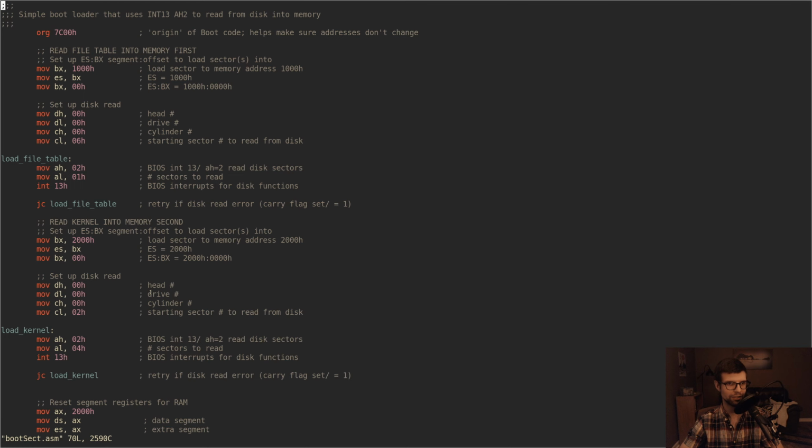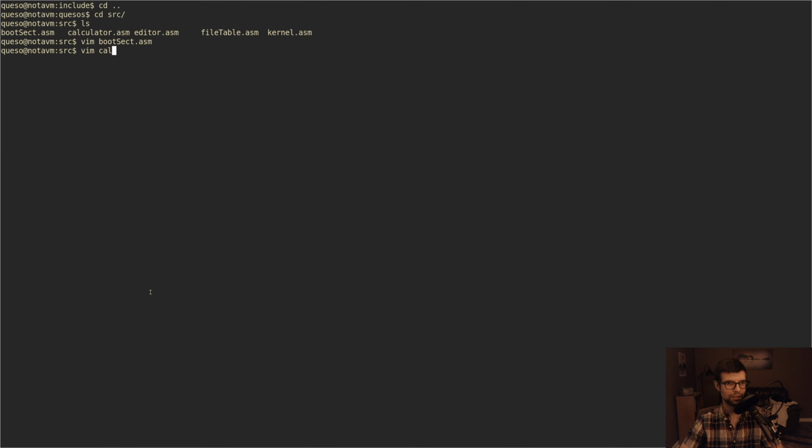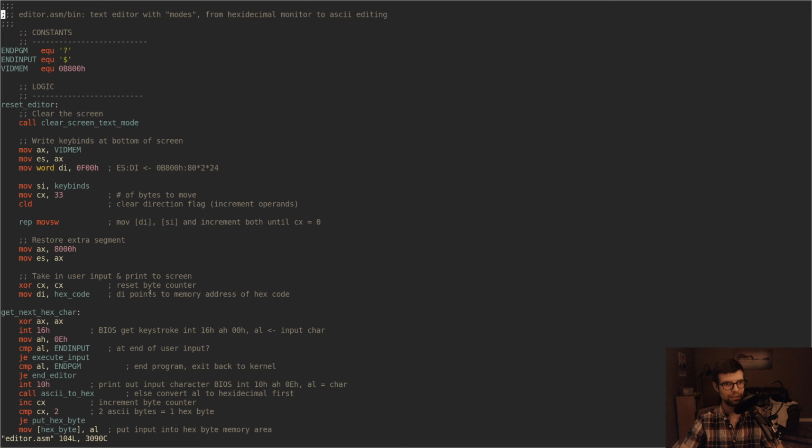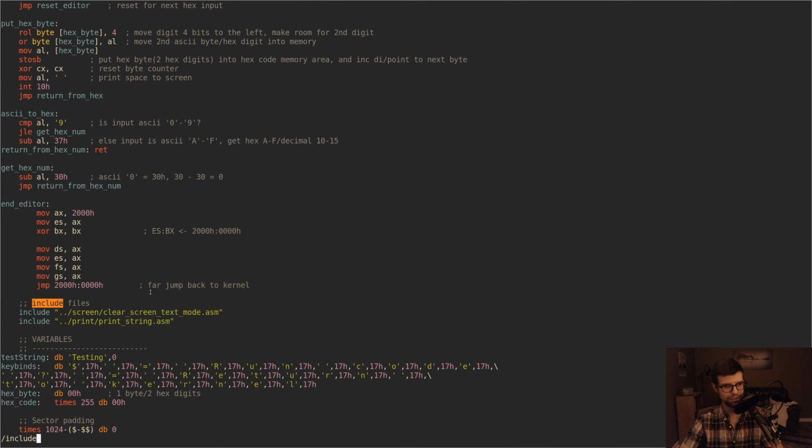I don't think the boot sector has includes in them. Calculator does. Eventually I will use this for a calculator, I swear. I'm just not right now. But eventually I will. So this is in the source file, so this will have to be include. And it will be screen, and then it will be clear screen text mode.inc. Editor, does this have include files? It does.